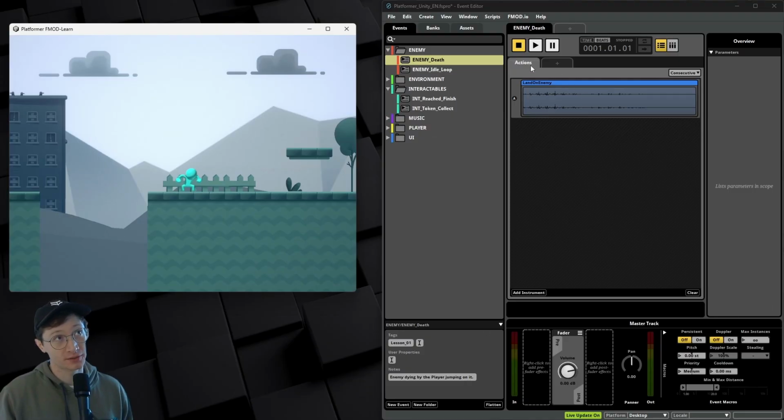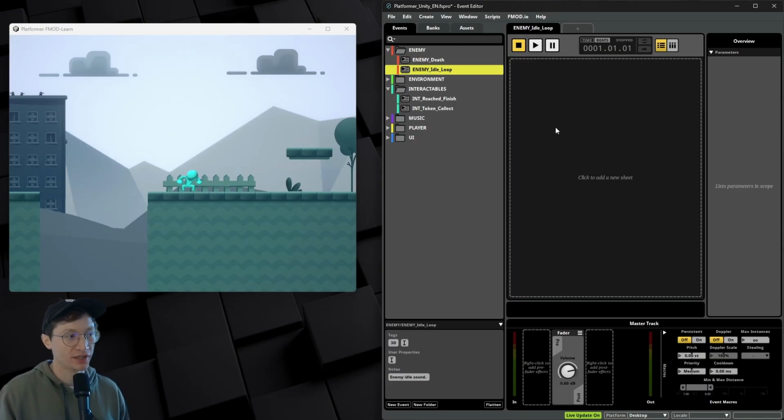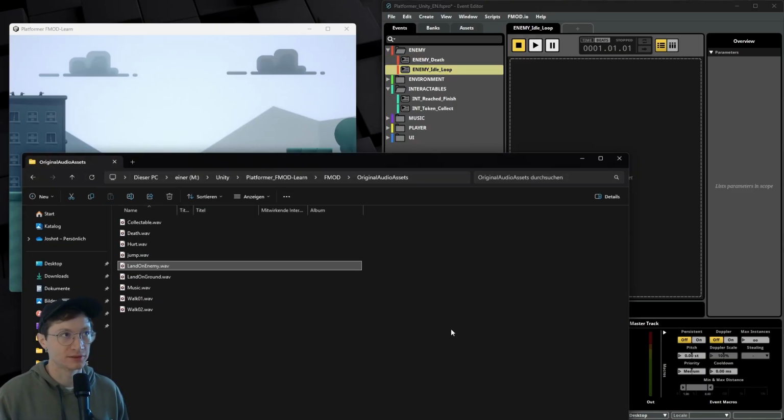A few things to keep in mind. In this platformer project, there are not that many events which require to be 3D because everything is mostly happening in the center. The only exception basically is the enemy idle, where there isn't even a sound supplied in the original audio files, so you have to come up with something.